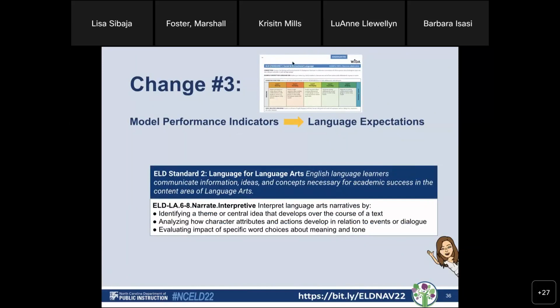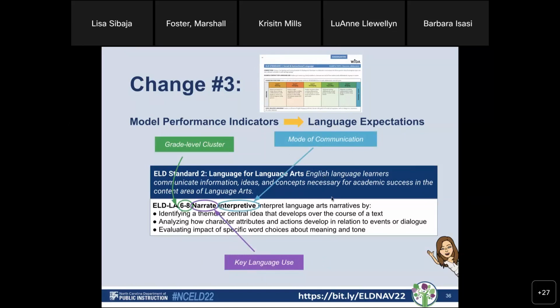So everything that you see in the NPIs is very much all here. It's just written differently. Okay? So we have the grade level cluster, 6-8 still. Up there, you would still see the grade level cluster. We have narrate, the key language use. You still had your key language uses up here. Now, the only difference there would be recount is no longer a key language use, as Lisa explained to us in change 2. And then you also have the mode of communication, which is interpretive.